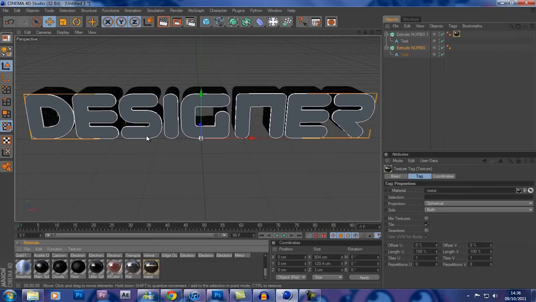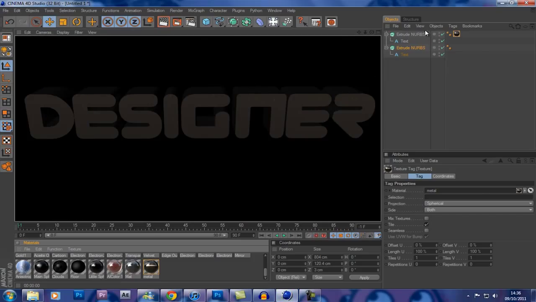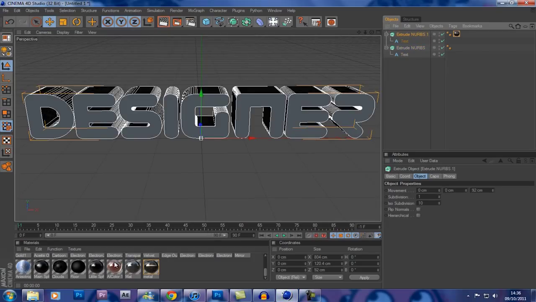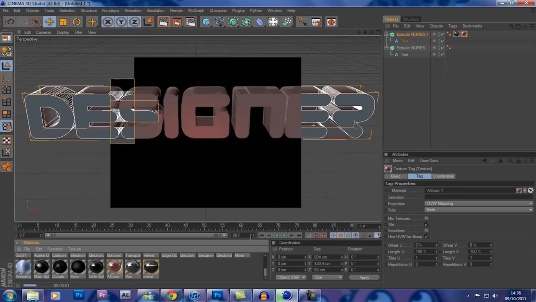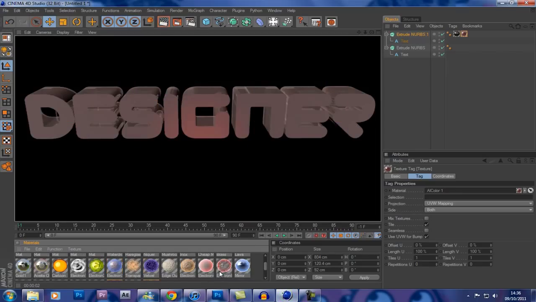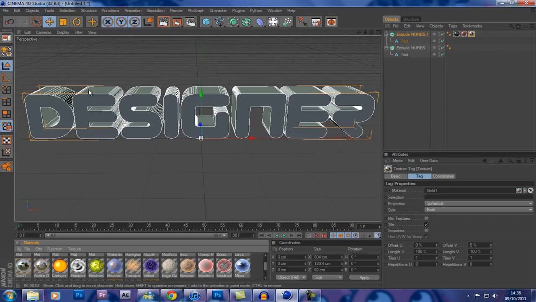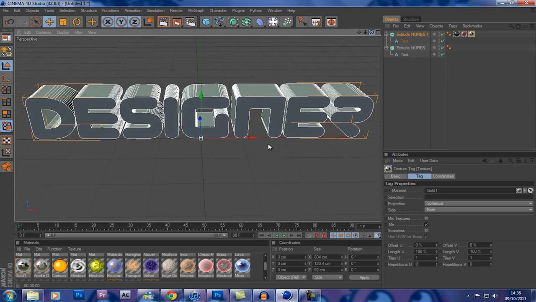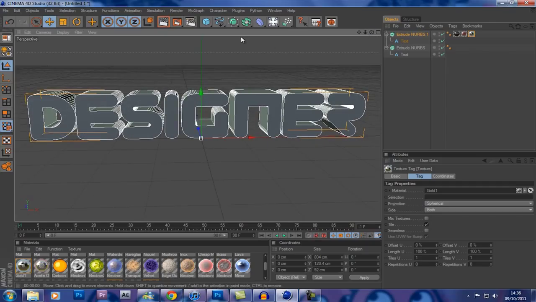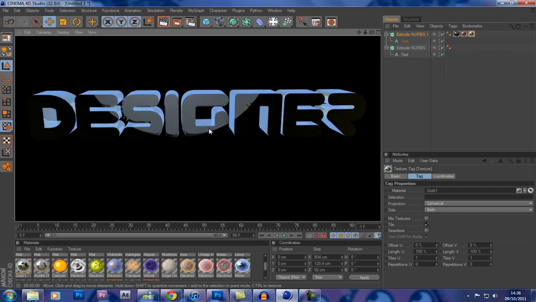Then go on your first extrude NURBS, change it to metal, and as you can see, there you go. Now as your back ones, add the red to have a red. How awesome is that? I think I've done that wrong. Just let me check, hold on. It's getting it right, because if you don't get it right, it'll look awful.